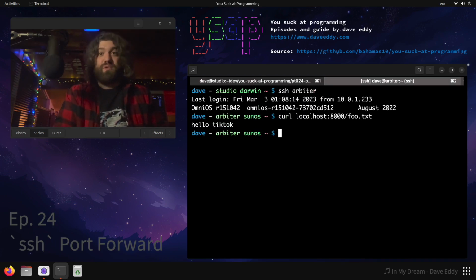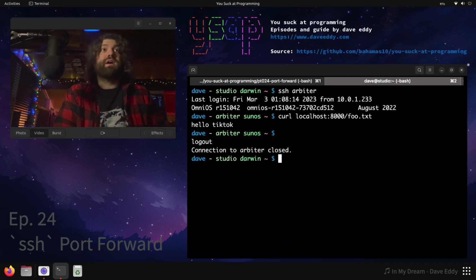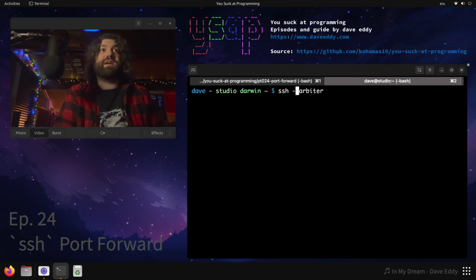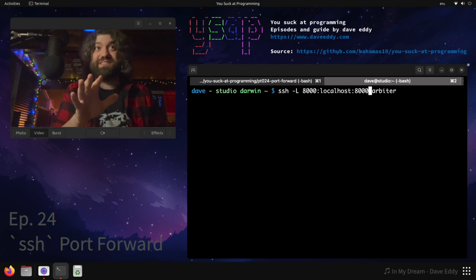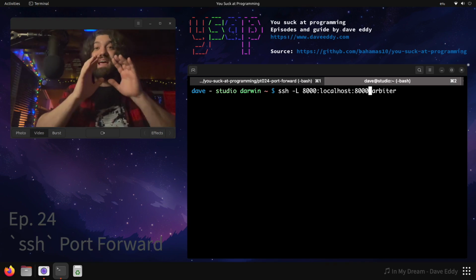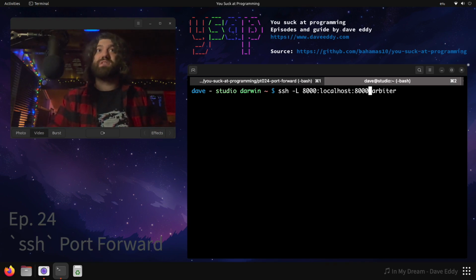The answer is port forwarding, and we can do it through SSH, so it's secure. How do we do this? Well, we can do ssh -L 8000 localhost 8000. This syntax trips up a lot of people. Keep watching if you want me to break down this syntax, all right? I'm going to demystify it because this is stupidly confusing, and it doesn't have to be. It's actually very simple once you understand it.